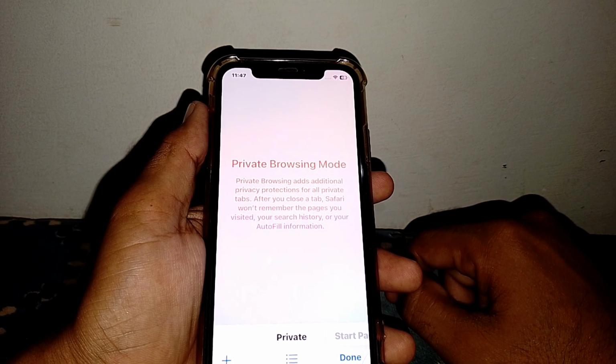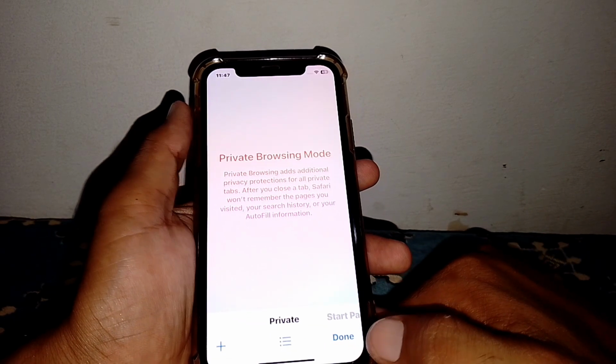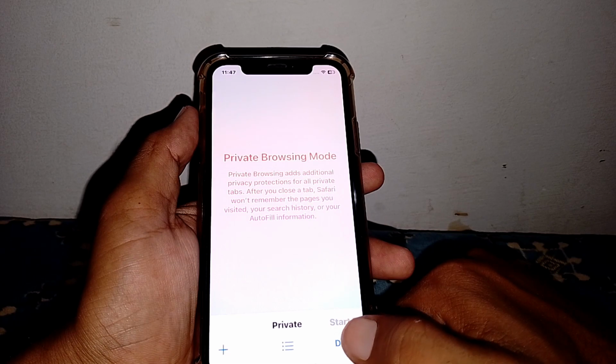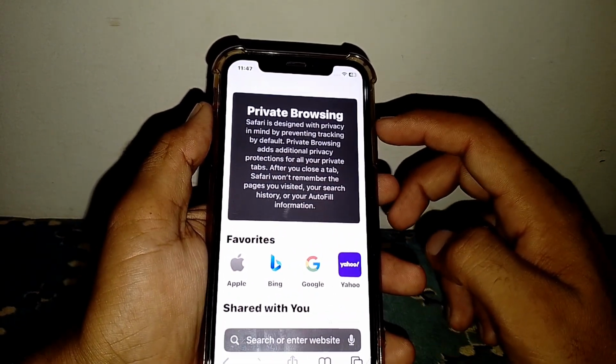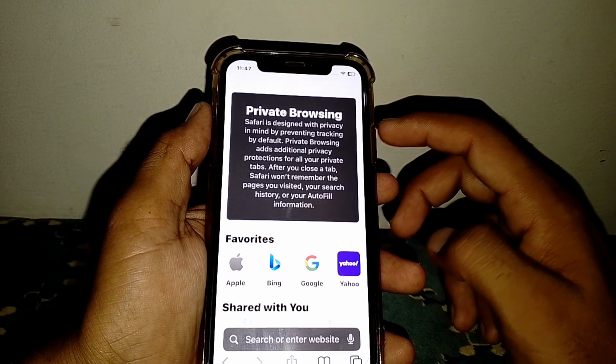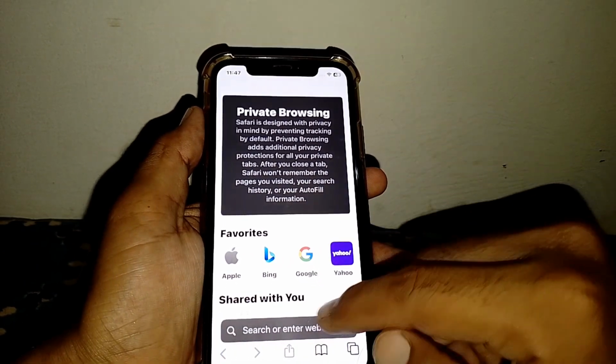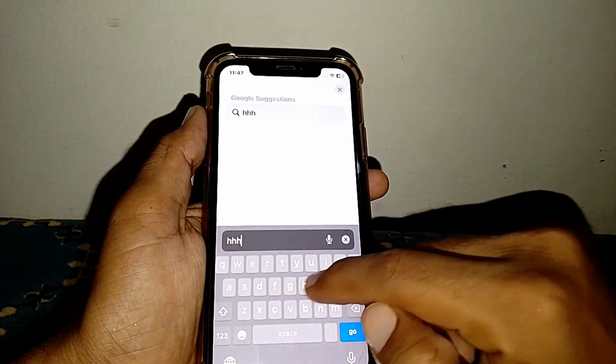Now after that guys, you just have to tap on done. Here you can see guys, just simply tap on done. Now it's done. From here, private browsing. Safari is designed with privacy in mind by preventing tracking by default. So you can search anything here.